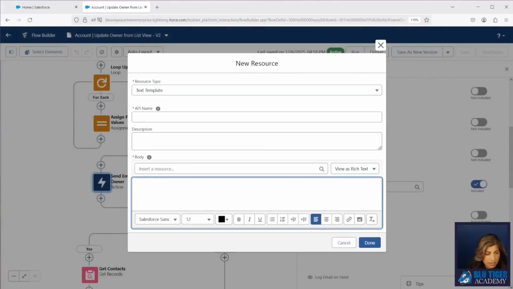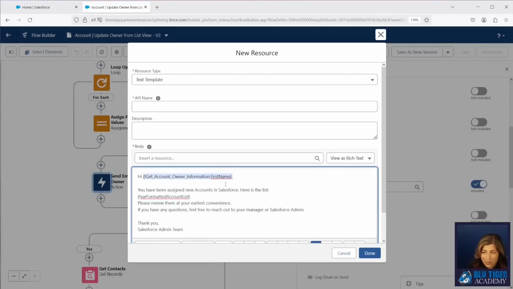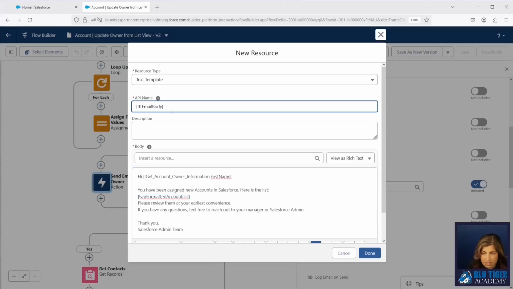And in the body, we're going to write, hi, account owner first name. So that's our field merge from our get records. You've been assigned new accounts in Salesforce. Here's the list. So here is the list that's going to show up with line breaks, with the account name, and with the link to the account record. You can make this show whatever you want. We're going to call this TT email body.